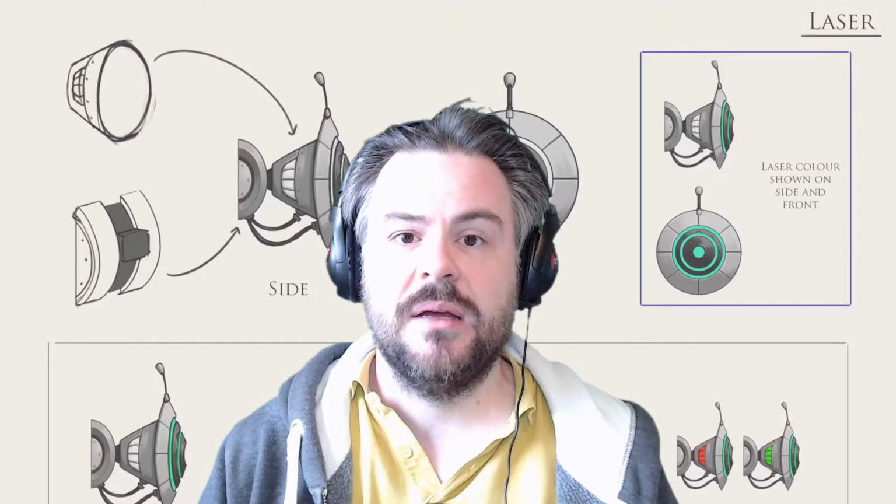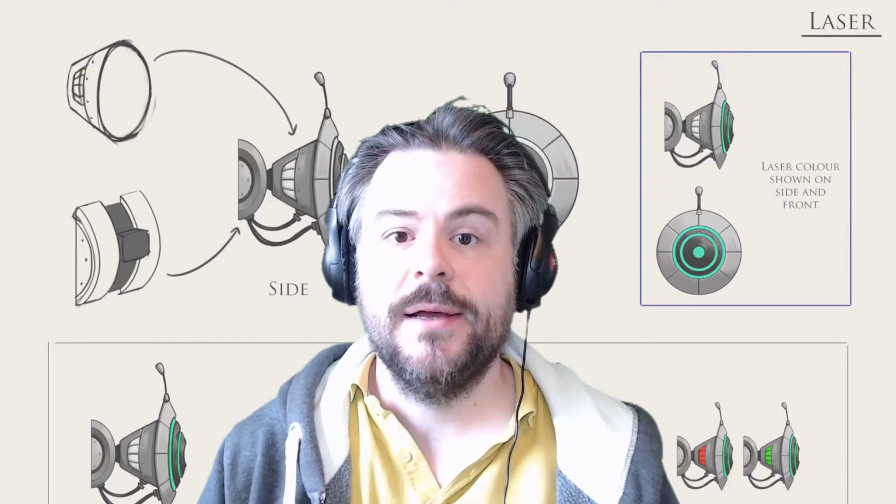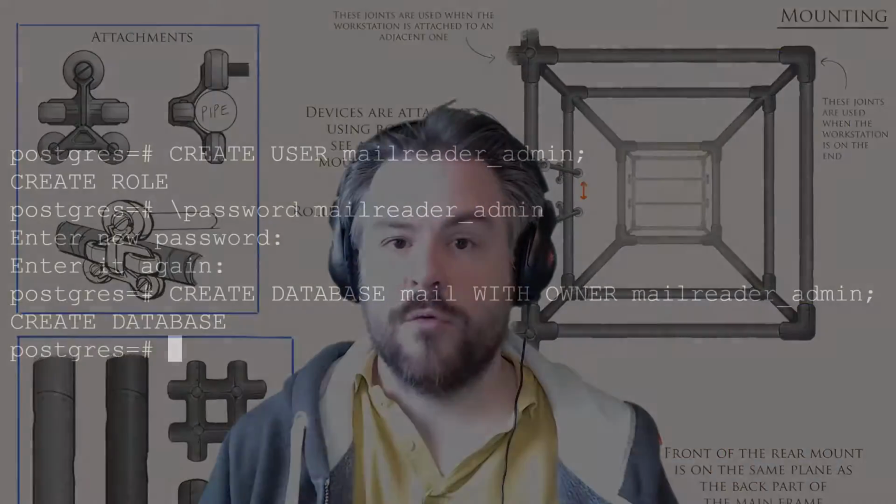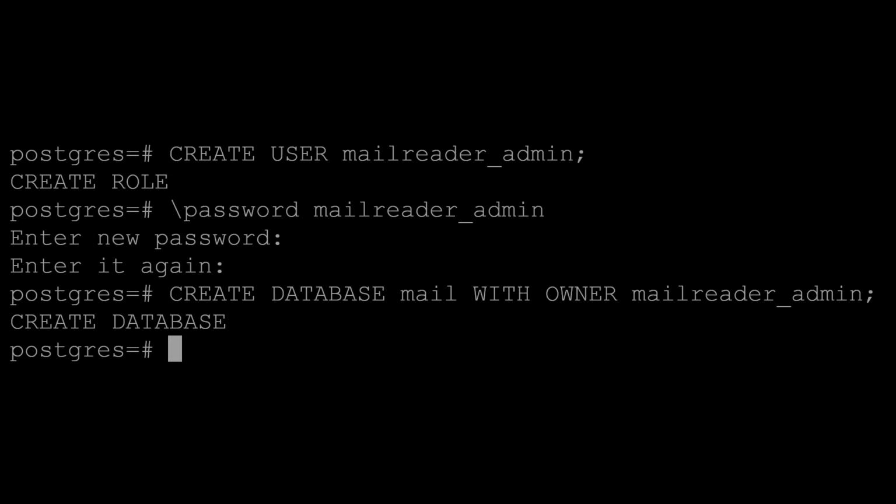Use less common characters if you want to, and certainly you can do that for your email account holders. So we're now going to create the mailreader admin user and set the password in the same way, and then we can create a database owned by that user.